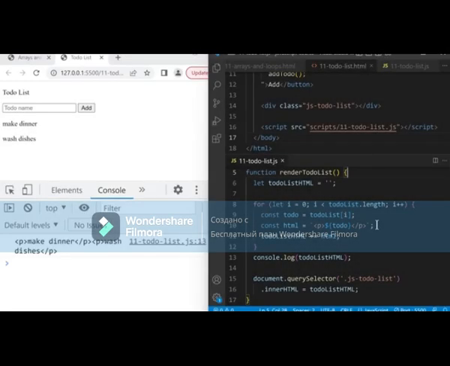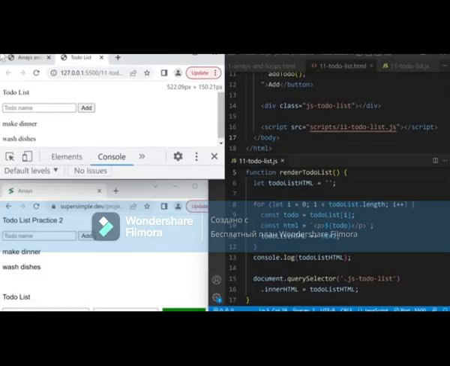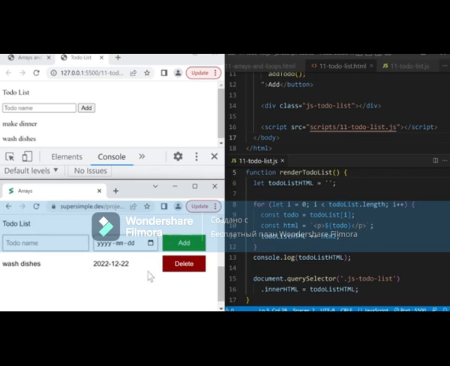Now let's create the final version of the to-do list. We'll go back to supersimple.dev, and then here we'll scroll down and we'll create this final version. So in this version, we can type a to-do like make dinner, and we can also add a due date. And when we click add, each to-do will now have a name and a due date. And they will also have a delete button that we can click to remove it from the list. So let's build this out one feature at a time.